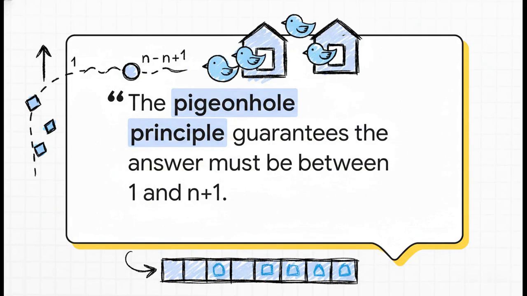You know, the only reason this whole thing even works is because of a math idea called the pigeonhole principle. It basically says that if you have an array with n spots, the first positive integer you're missing has to be somewhere between 1 and n plus 1. There's just no other possibility. And that's why we can safely ignore all those other numbers.